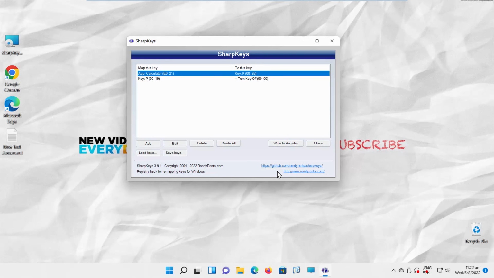You can delete the key mapping. Select the one that you need. Click on Delete.